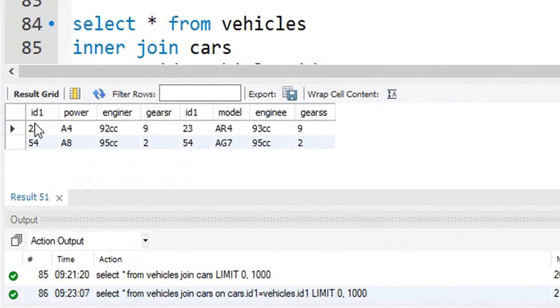And here it is. We have joined these two tables on the basis of ID. See this one, this one. See, ID1 is repeated 2 times because it is from the vehicles table and it is from the cars table.